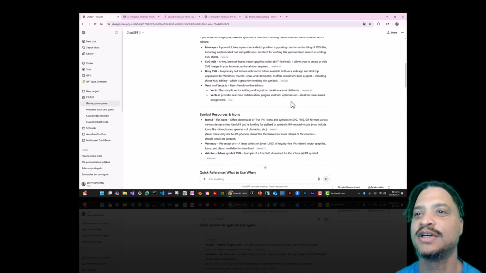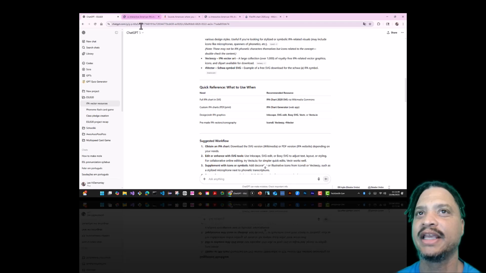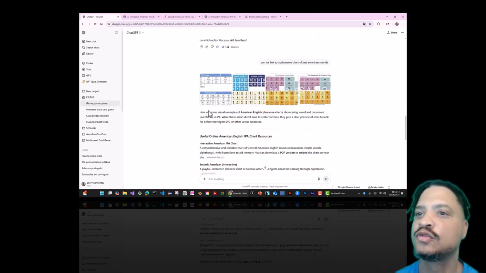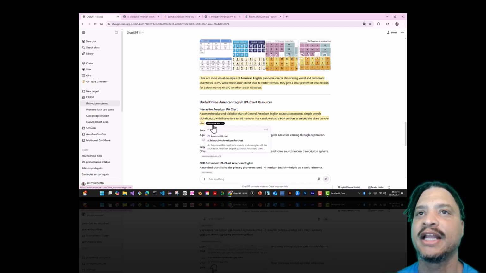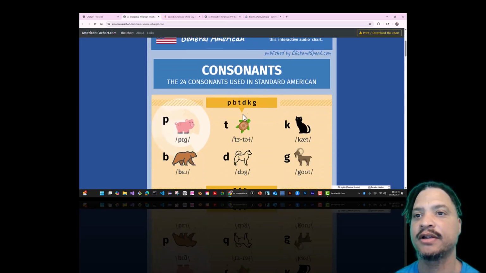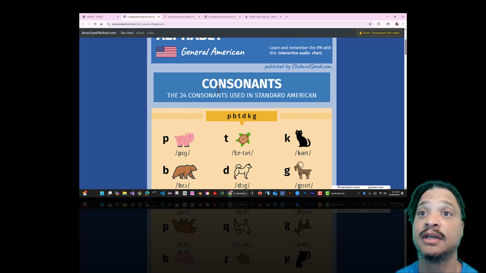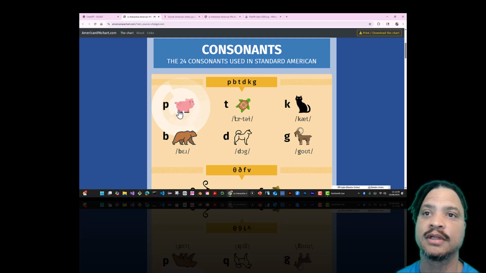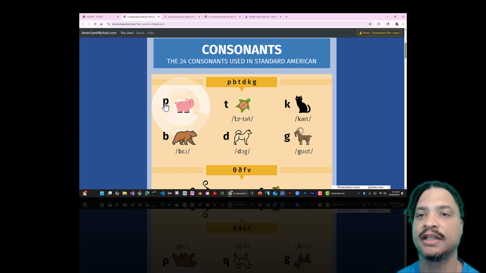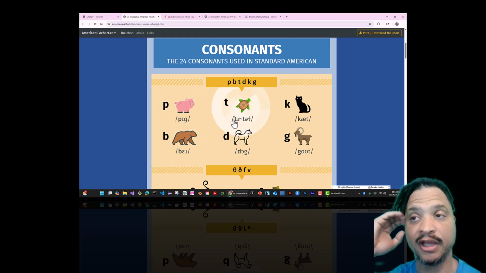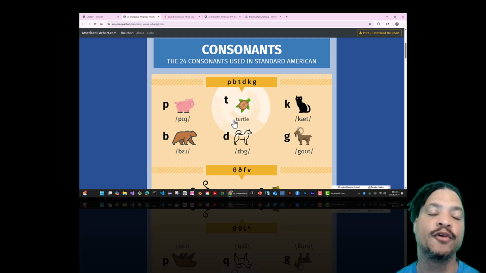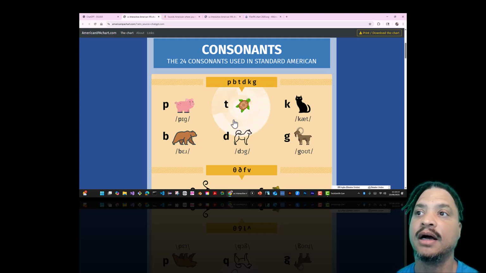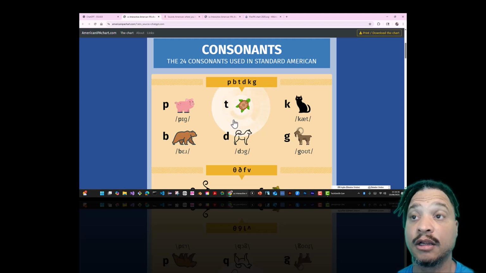And one of the resources was this American, where is it? This one right here, the American IPA chart, which is this website right here. And I'm very impressed with this website. They tell you we have the consonants, and they've put a picture. If you click on the picture, pig, you'll hear the word pig. And if you click on the letter P, you hear the P sound. So it has the phoneme with an example of how the phoneme is used in American English. Very impressed with the website.